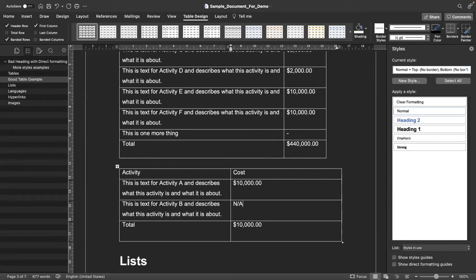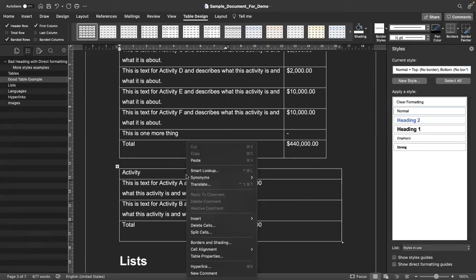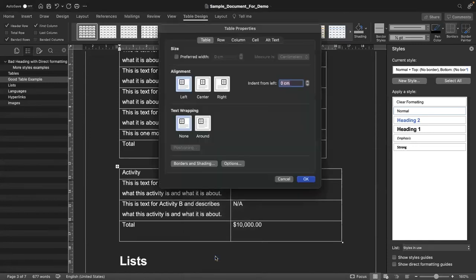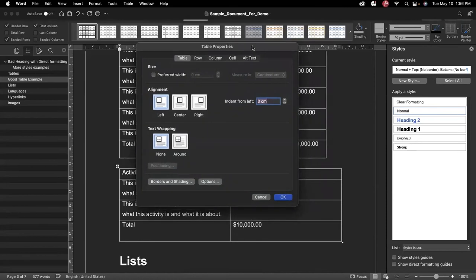So the next thing I want to do is to ensure repeat header rows is enabled. I would recommend doing this even if the table does not go over multiple pages. To enable repeat header rows, you're going to place your cursor anywhere in the table, in the first row of the table right here. And we're going to right click. That's going to open up a menu. We're going to scroll down to table properties near the bottom. It's third from the bottom. We're going to select table properties, and that's going to open up a dialog box.